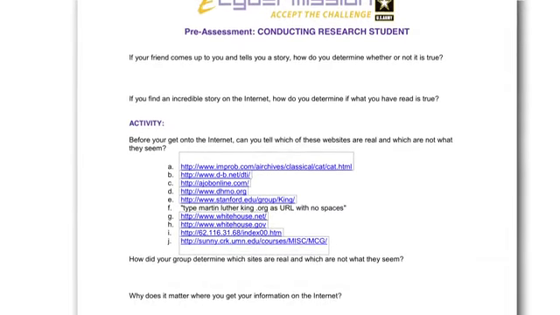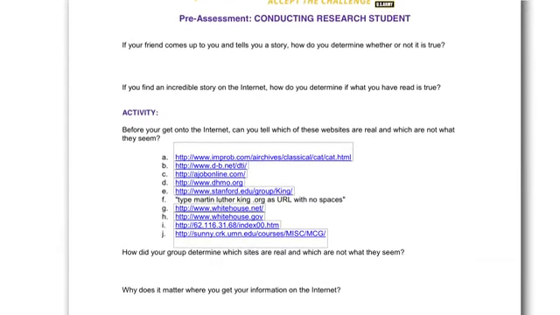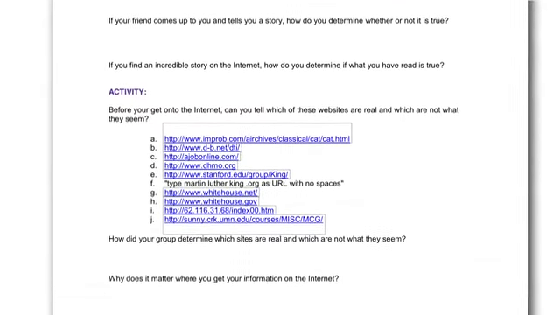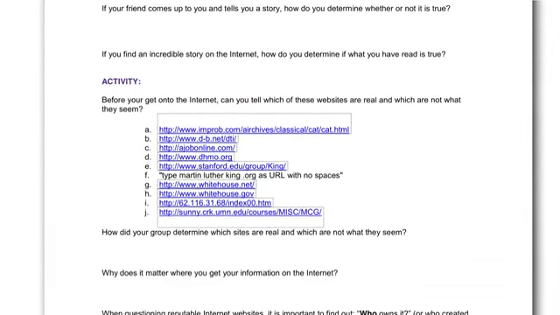So then it was on to the activity. Here you had a list that looks like this. How did you do with this? Can you tell which ones are not what they seem? How did you do it? Did you use the way the URL was set up? Or maybe which letters it ended with, like .org or .gov?